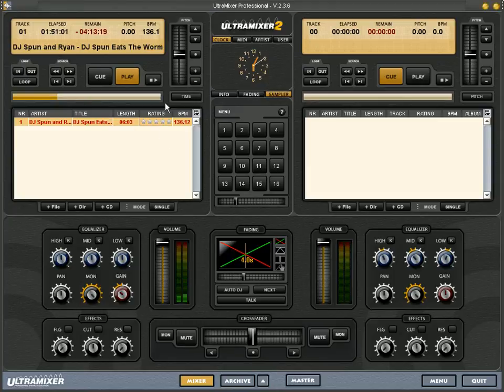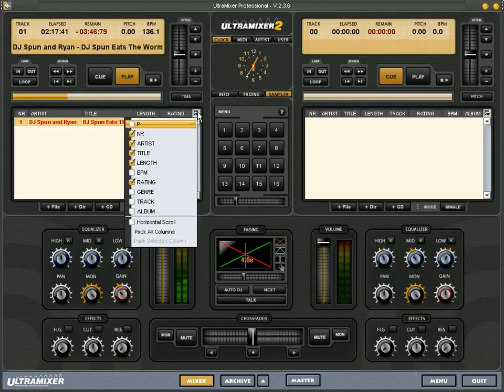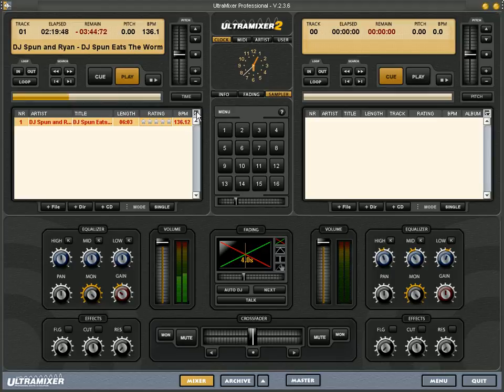So what else? We have the playlist context menu. As you have seen, I have a BPM column here. And when I click on this button, a menu pops up where I can select further information about this file. So if I don't like the BPM information, just click here and it's gone. But if I like it, it's there.